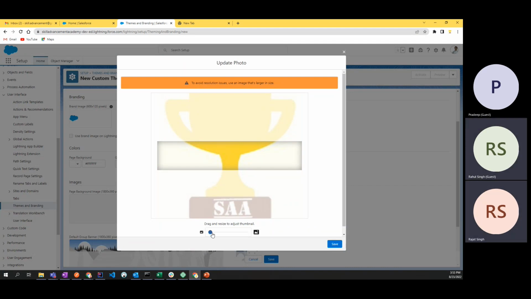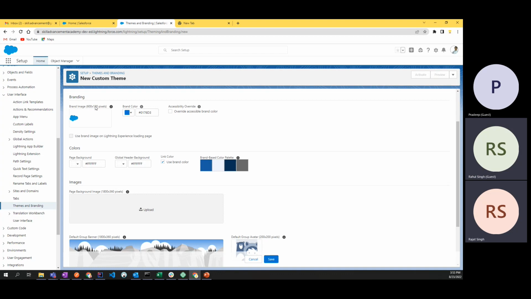What happens is, to avoid resolution issues, it says to use an image that is larger in size. The file name is rather large, so it is a lot larger, and it is expecting the brand image to be 600 by 120 pixels only.